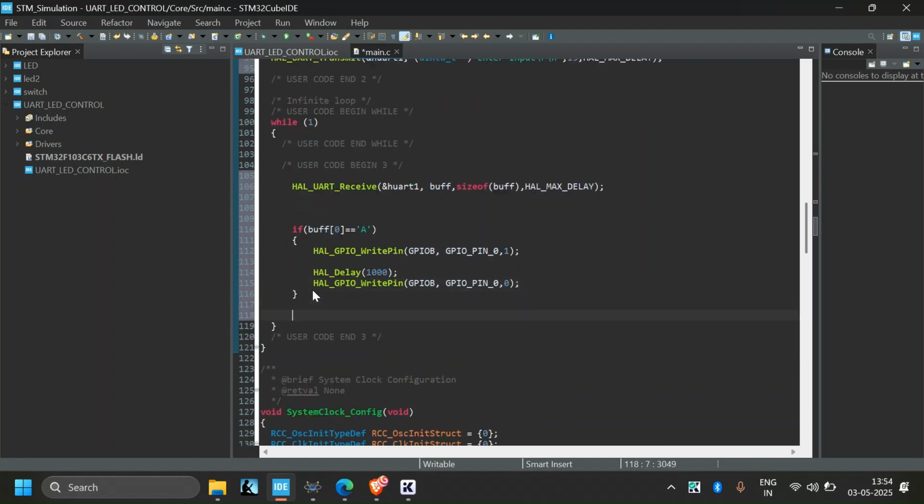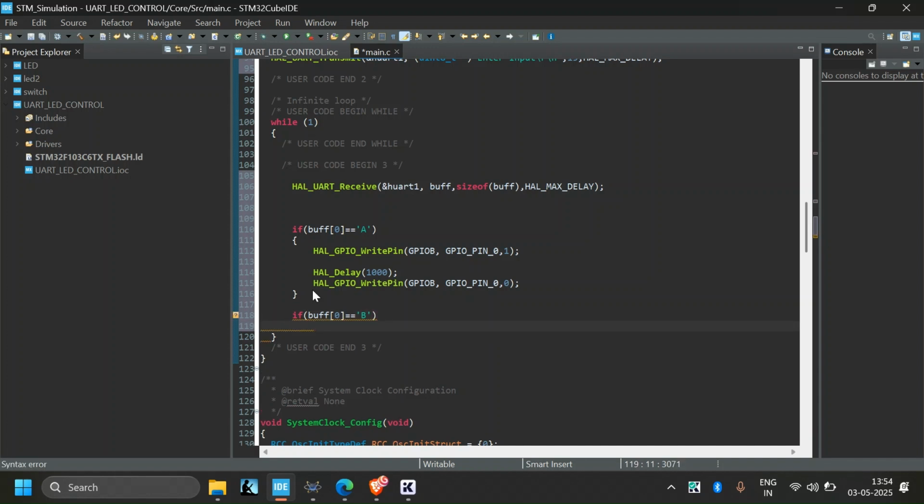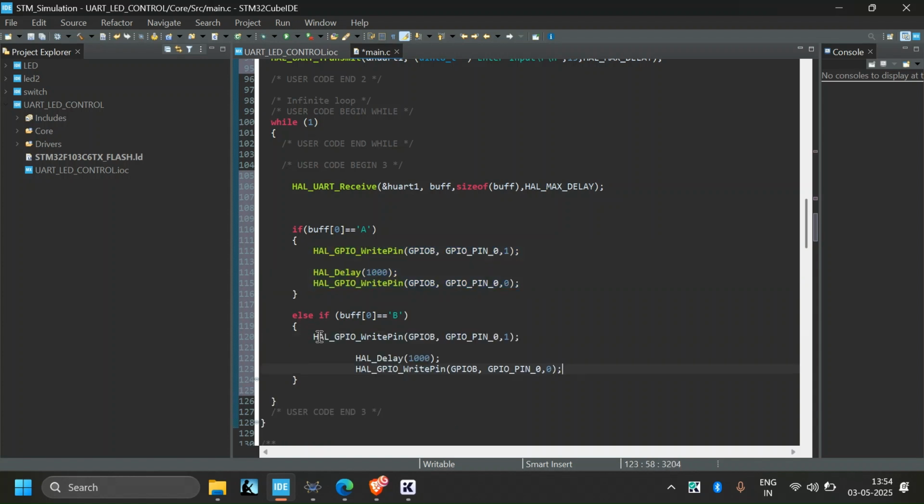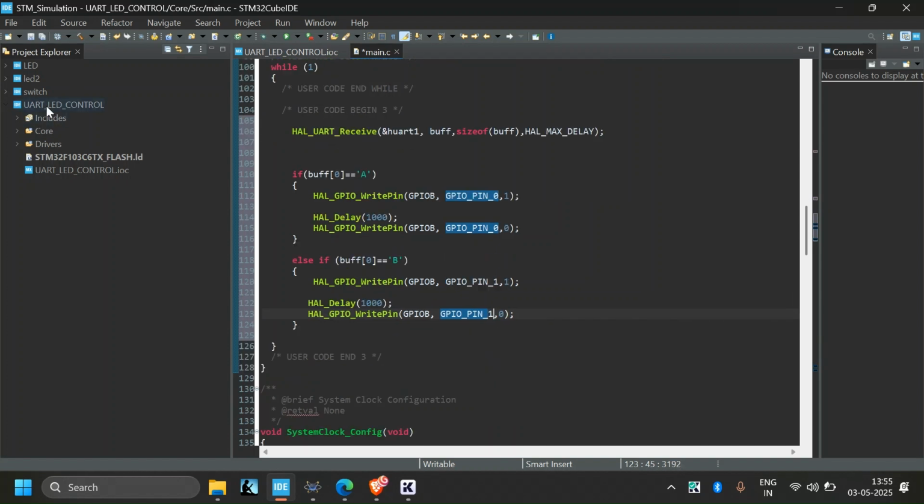Now, same for else if buffer. Just copy it, just change the pin number. Pin 1. Now generate the hex file.